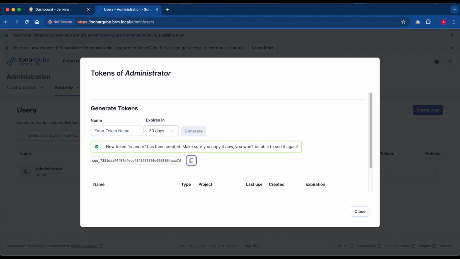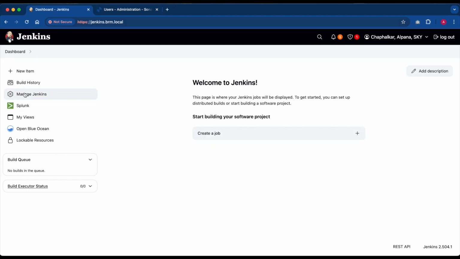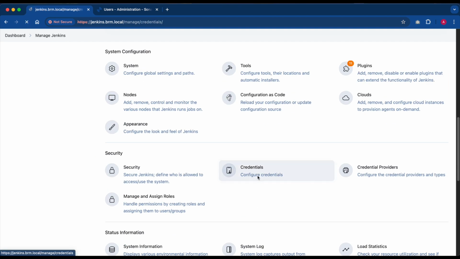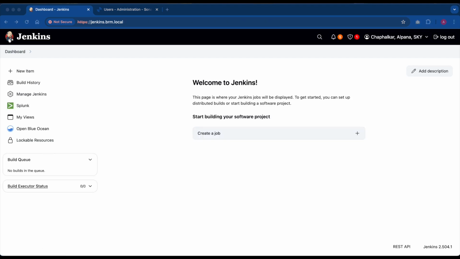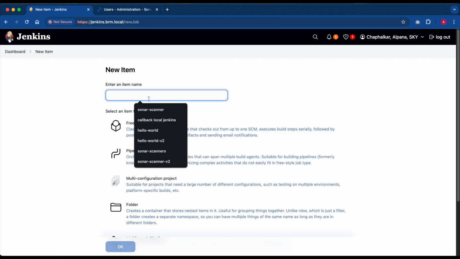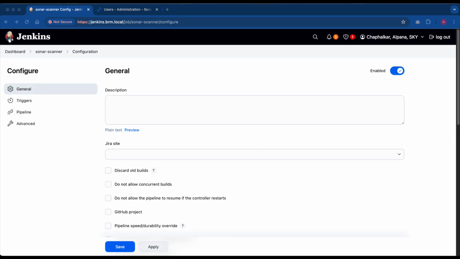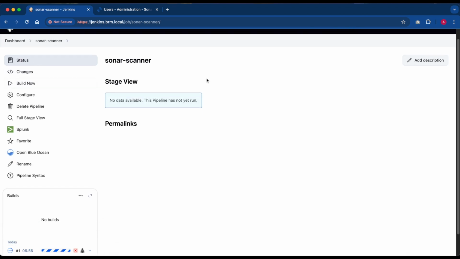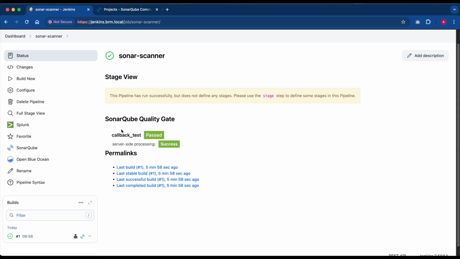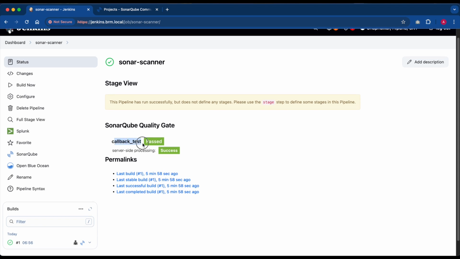I need to update this secret in the Jenkins credentials. So SonarQube scanner token. Okay, let's create a sonar scanner job. Okay, so as you can see, the SonarQube scan has been successful for project callback underscore test. So let's see in the SonarQube UI.